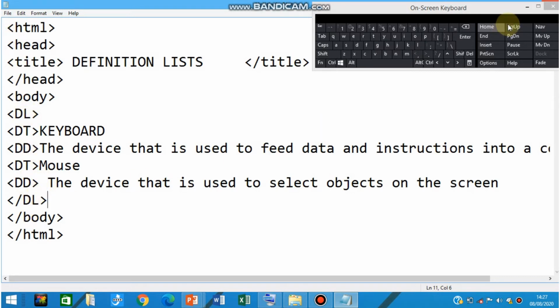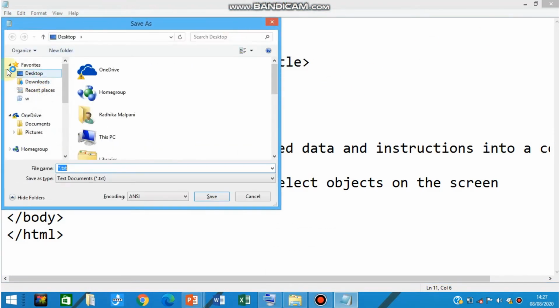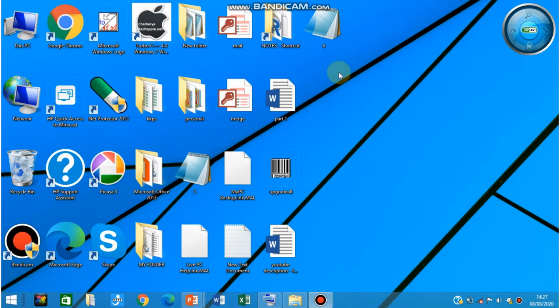So what is the next step? To save it. Save it using Ctrl S. So I am saving it on desktop. Let us save it as 6.html. You have to add .html at the end. The .html extension is compulsory to add while saving your document. After writing the name, just click on save option. Now your code is saved on desktop. So here is that code 6.html.